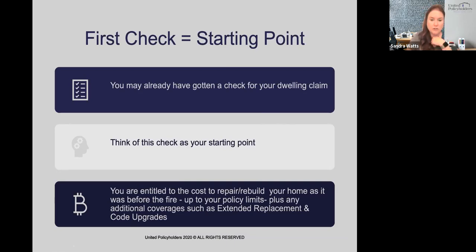What you're entitled to, and you guys are going to get so tired of hearing me say that, is the cost to repair or rebuild your home exactly as it was before the fire, up to policy limits, plus any additional coverages, extended replacement costs, and code upgrade. It doesn't mean, and some of you will be told by your adjusters, that you have to replace your house exactly as it was. I talked to somebody this week. Not the case. Any state, doesn't matter.